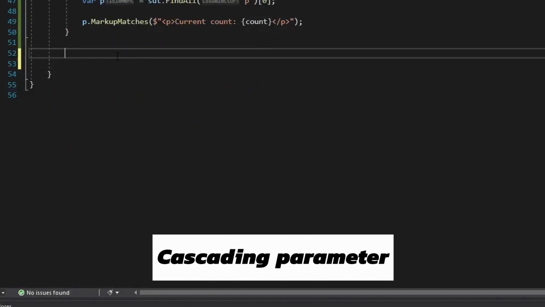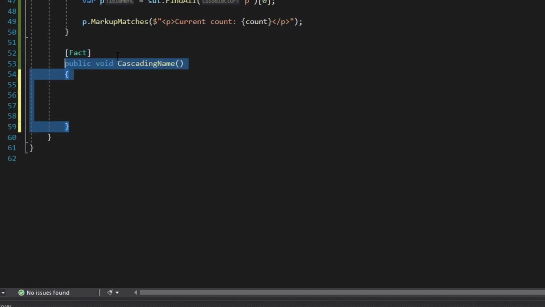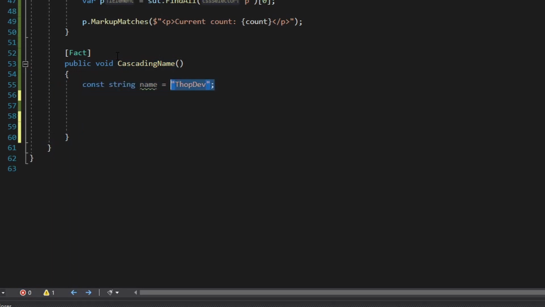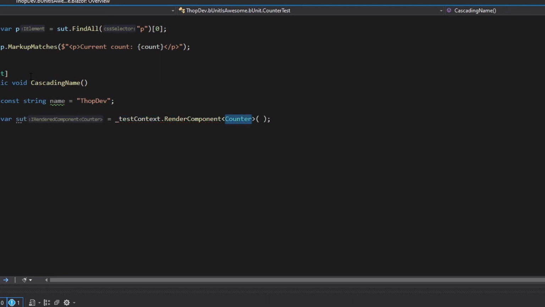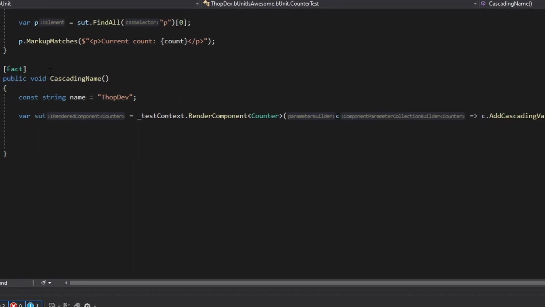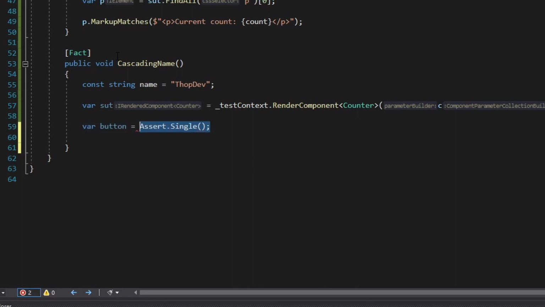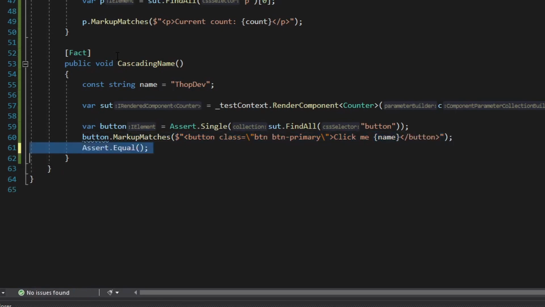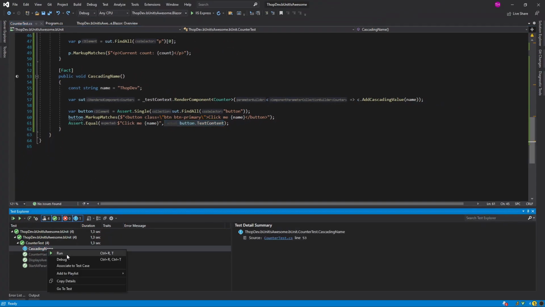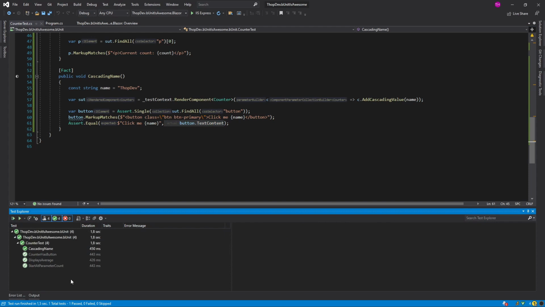In the next test we're going to take a look at cascading values. For this we're going to create a test called CascadingName and we're creating a constant called topdef. Then again we are going to call the SUT and the testContext.RenderComponent with the type Counter. Now we are going to call c.AddCascadingValue and then just provide a value. After that we are going to try to get the button again as we did before in our first test and then verify if it contains the correct text. Again, we can do that with MarkupMatches or with button.TextContent. If we run the test, we can also see that this test also passes.